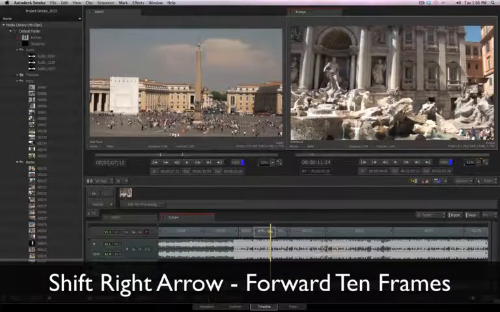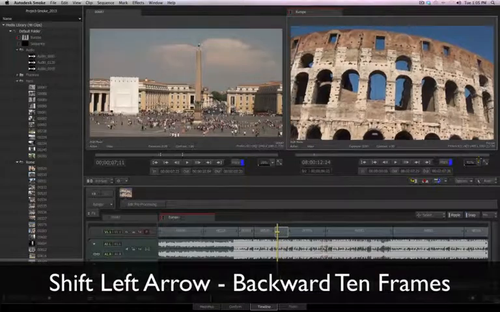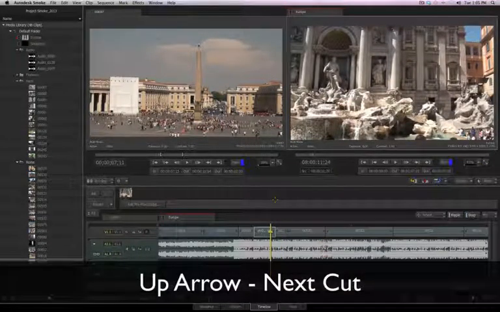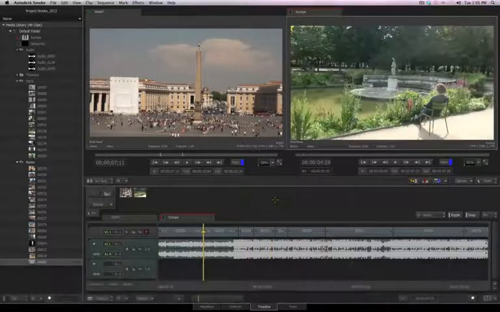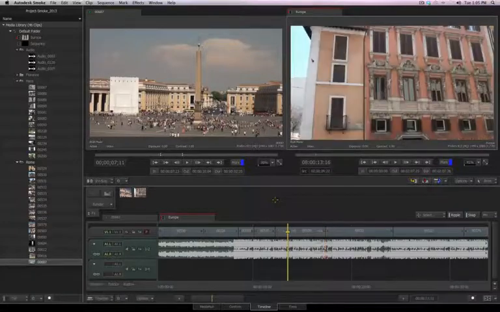Holding the Shift key and using your left and right arrow keys allows you to navigate in 10 frame increments backwards or forwards. The up and down arrow keys allow you to jump and navigate to the transition cuts for each one of the clips in your sequence.